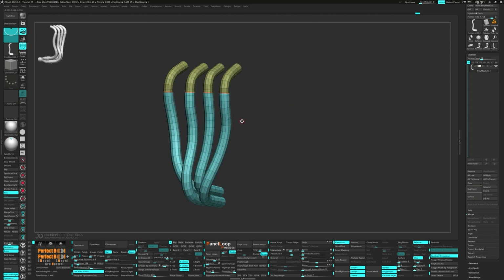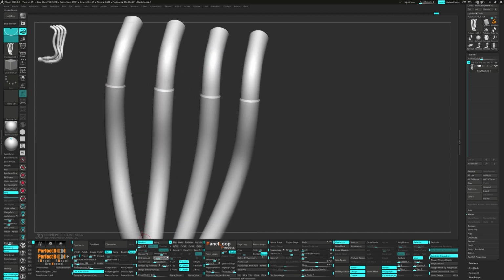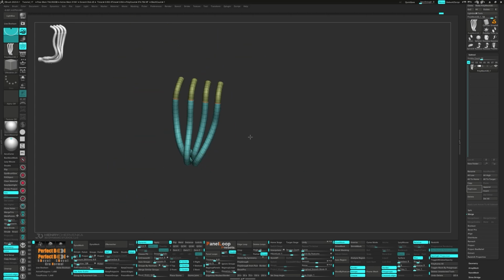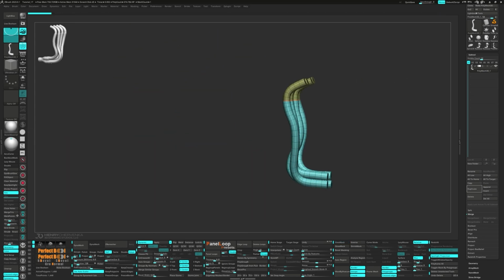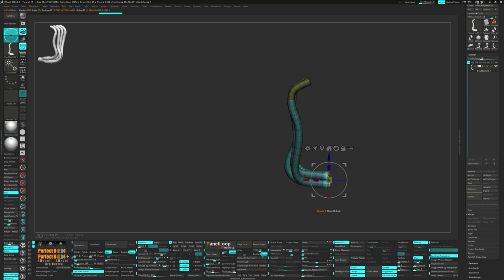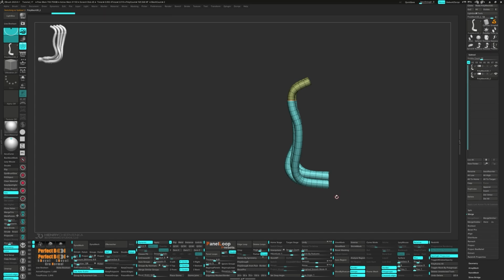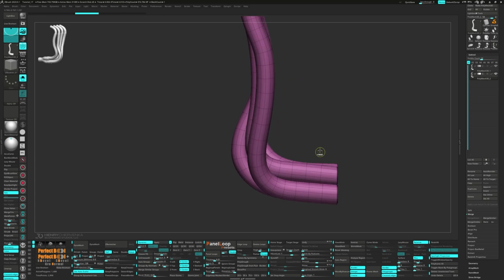Press QC50 again, followed by Crease PG, and set the crease level to 3. Unmask the ends of the exhaust and use the gizmo to scale them flush. Make a duplicate of the subtool and press Ctrl W to group visible. Unmask the edge loops and clip them flat.